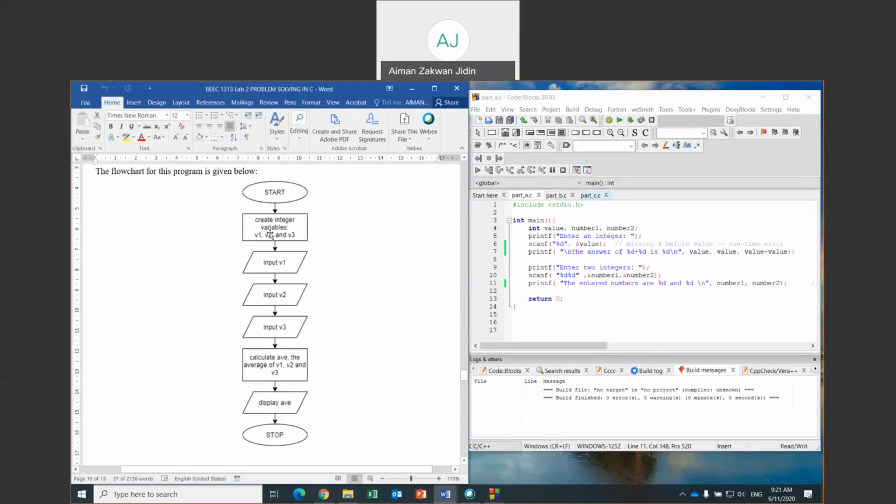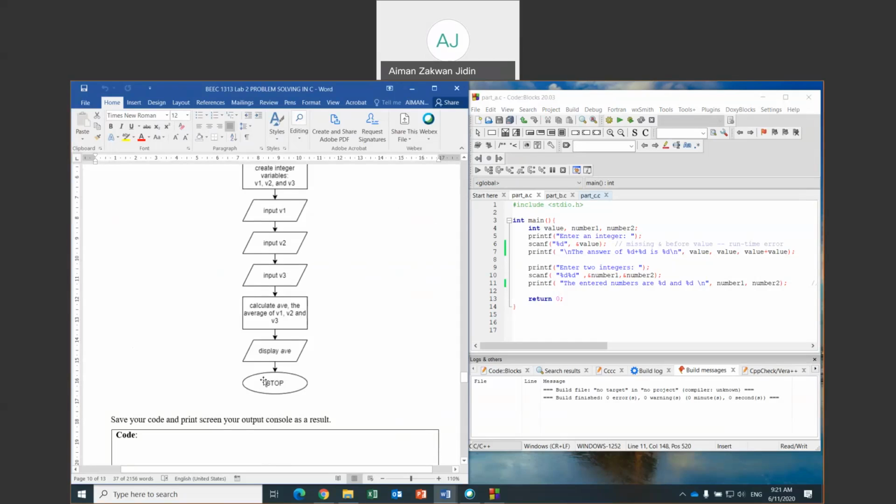So you need first to create 3 integer variables v1, v2, v3, and then you need to read these 3 integers lah. Okay, so these 3 integers are inputs from users, and once the user has inserted all the 3 integers that are required, then the program can start calculating the average. So the average of v1, v2 and v3, and then you need to display the average lah, and then stop. So once the average has been calculated and displayed at the output, then the program can stop lah. So there is no other requirement that are needed for your program.